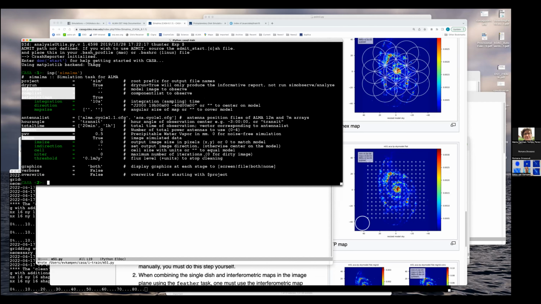Yeah, what's useful with these tasks is that you can also set graphics to both, which means that the graphics are put on the screen, but also to file. So all these graphics that are produced are also saved on disk. You don't need to do any screen grabbing or anything like that.